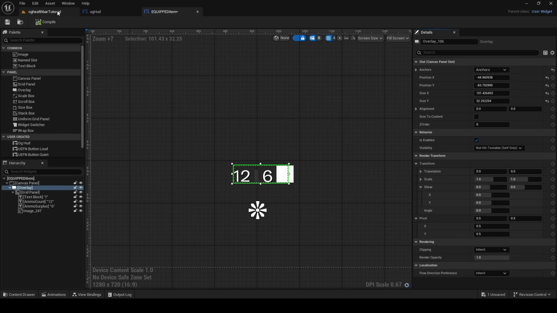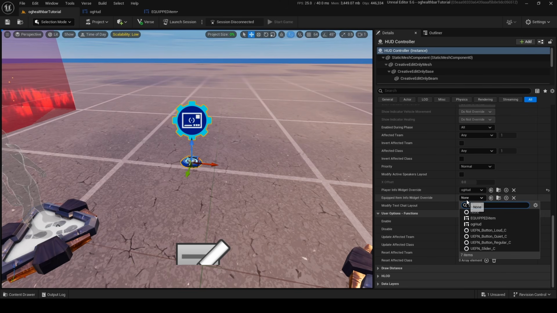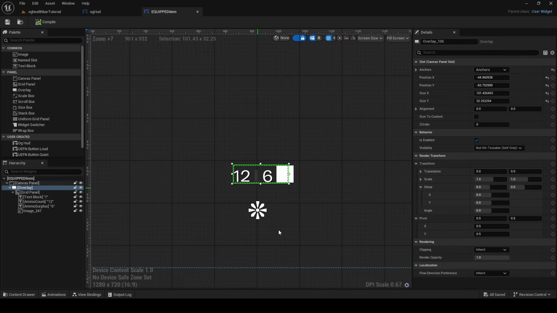All right, we'll compile it and save it, and then we'll go back into here. Inside of our HUD controller, we're just going to add in the equipped item widget, which is our equipped item right here. And there we go. Now we should have this in our game.